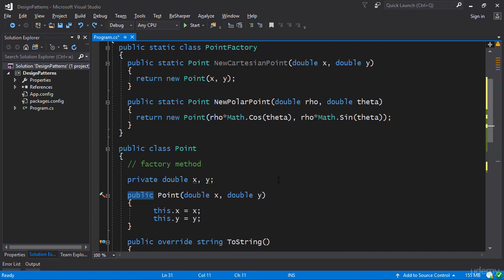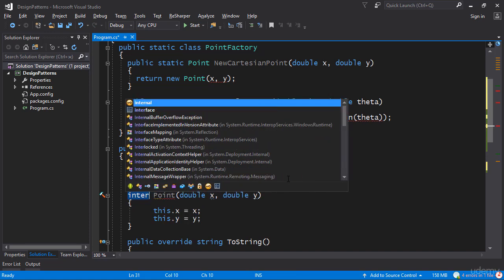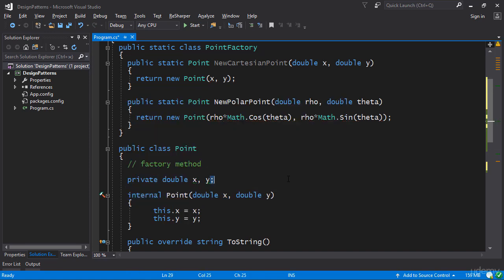Now, if you're writing a library intended to be consumed by other users in their own assemblies, then the solution is very simple. You simply make the constructor internal, and that way it kind of solves the problem because it allows the use of the constructor within the current assembly, but doesn't allow the use of the constructor within anybody who's actually consuming that assembly from the outside.